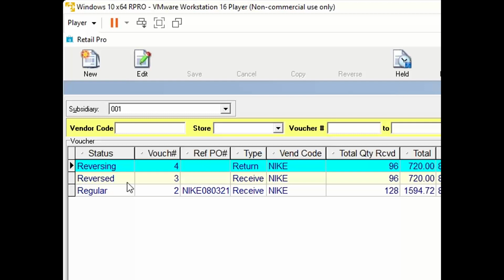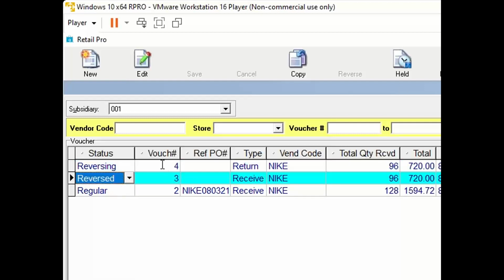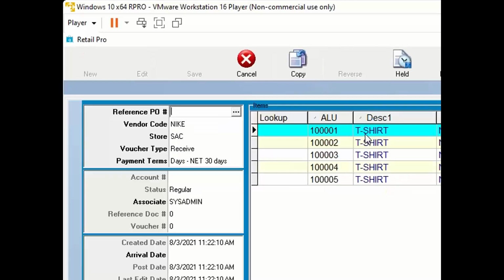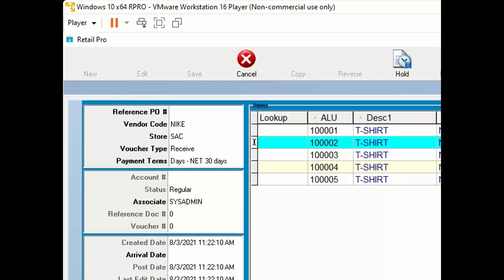Anyway, so we reverse this. We voided it. Now we click copy on the original transaction. It rebuilds the whole thing, and I just go and fix my problem, right? So if these are now 758, right? I just go fix it.